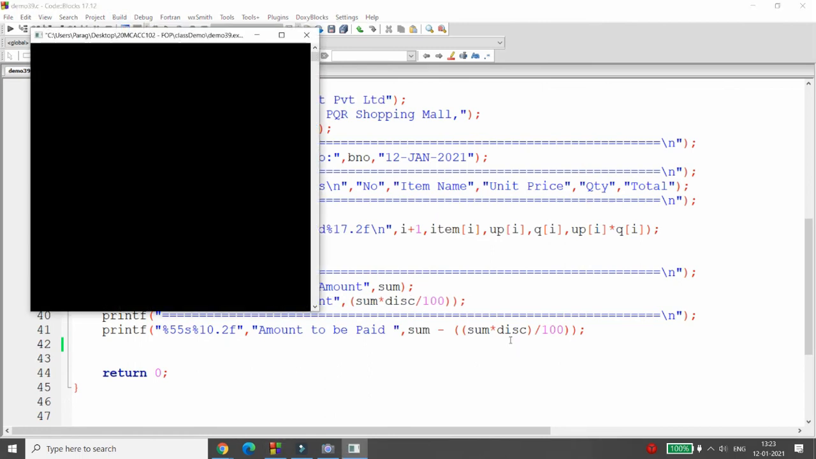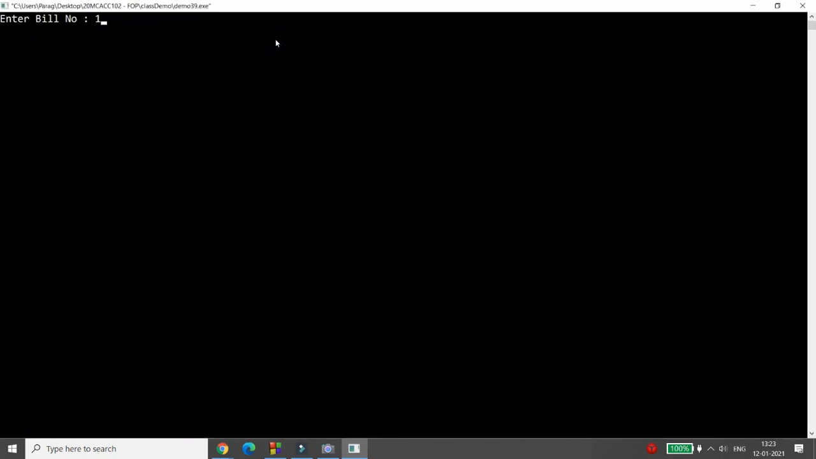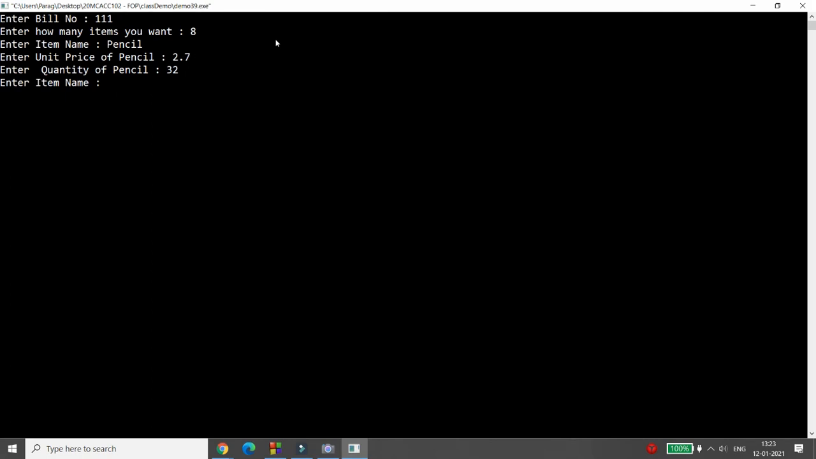Now you can simply build and run. Now you can enter the number of items that you want. So I am writing here 111. How many items do you want? I want 8 items. So enter the item name. The item name is, for example, pencil. What is the price of pencil? 2.7. How many quantity? Quantity is 32. What is the name of the product? The name of the product is keyboard. What is the unit price of keyboard? 1250. What is the quantity? The quantity is 3 keyboards.